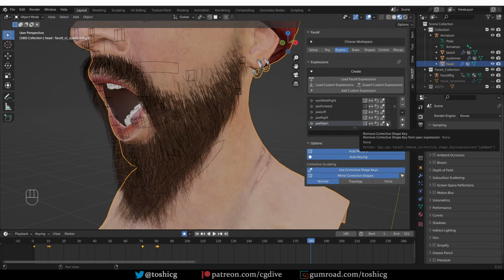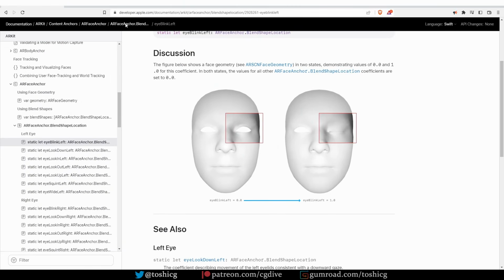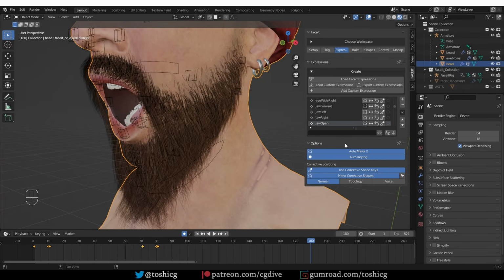So that is the process of setting up your shape keys. You just have to go through each one by one, and use this guide to make sure that your shape keys look like they should look. And for the most part, FACEIT has already done the work for you. You just need to tweak little things here and there. But that is still important.